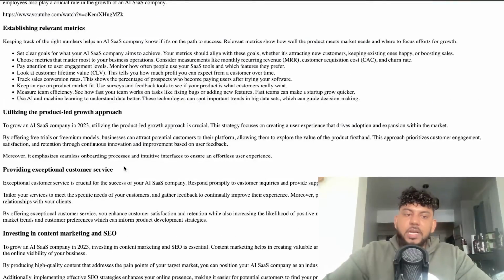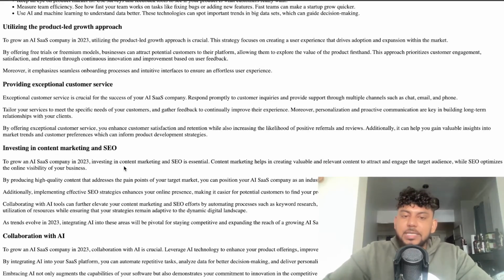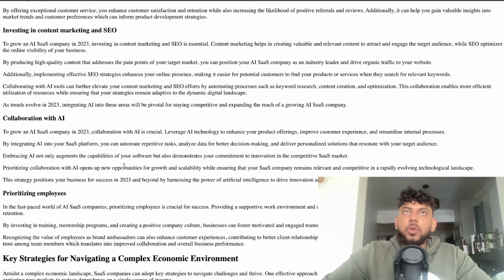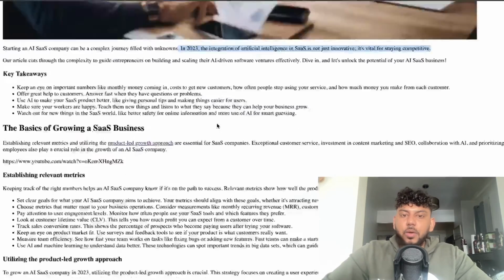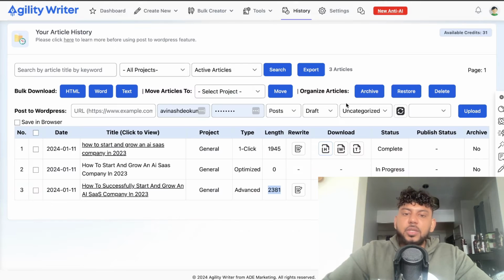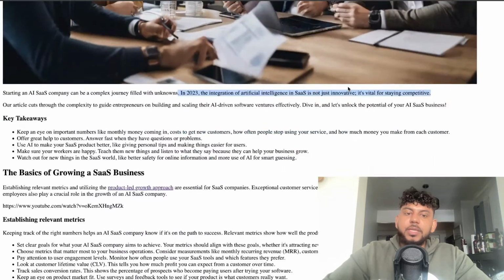You would definitely have to go ahead and read through these specific articles to see what stands out from the others in terms of output quality and which one is better than the other. But overall, I would say that Agility Writer has been pretty easy to use. Just keep in mind that if you are using the optimization mode, it takes a little bit longer compared to the one click or the advanced mode. That is maybe just how the tool is set up, but it's very easy to use for beginners. And as you can see here, you can generate a pretty decent article.